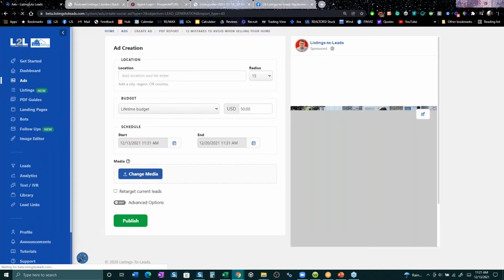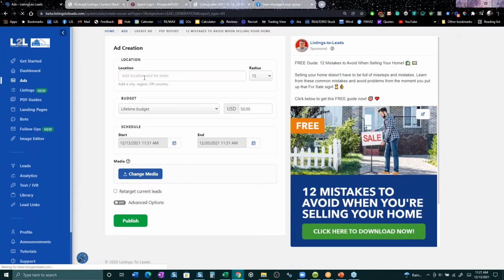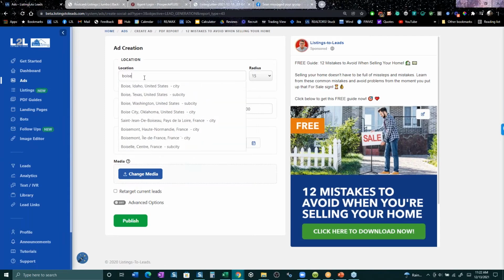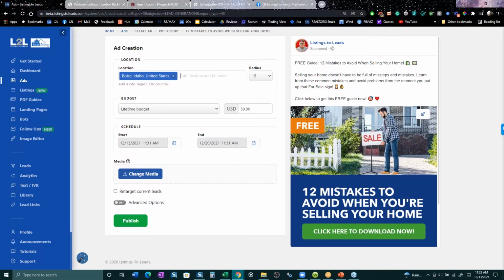and you type in the location, right? I can just type in Boise, Idaho. And you can expand the radius if you want more people to see it. We put a $50 budget for 7 days. When you're running ads for homeowners, for listing leads, we put a $50 budget. You can change it. I just want to tell you a couple of things about why we set that budget, okay?